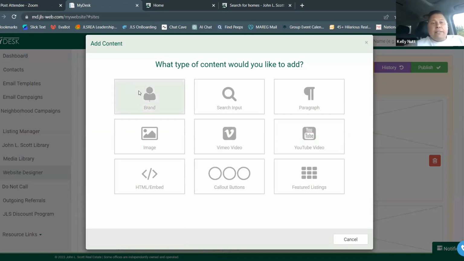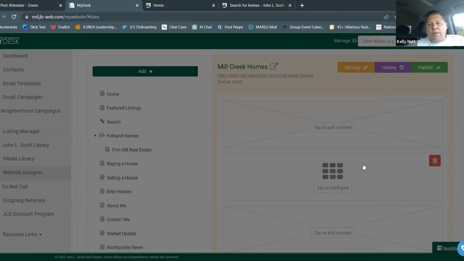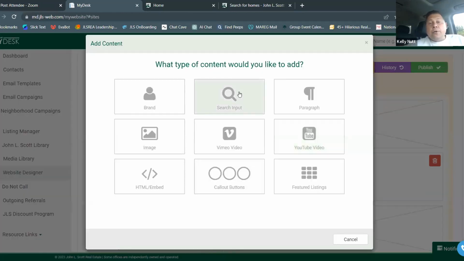The brand: if I select brand, you could then add your profile picture, your name, any awards or certifications. Like we can add this certified negotiation expert. If you have the John Scott seller buyer certifications, we can add those if you wanted this to highlight your brand. You can do a search input, which means they can do property searches. A paragraph is a write-up. It looks just like a Word doc that you can put information in if you want to say something.